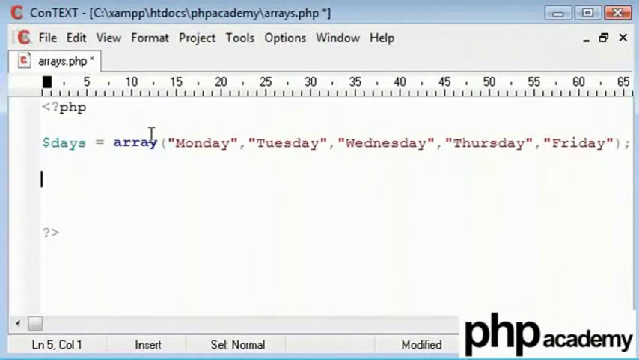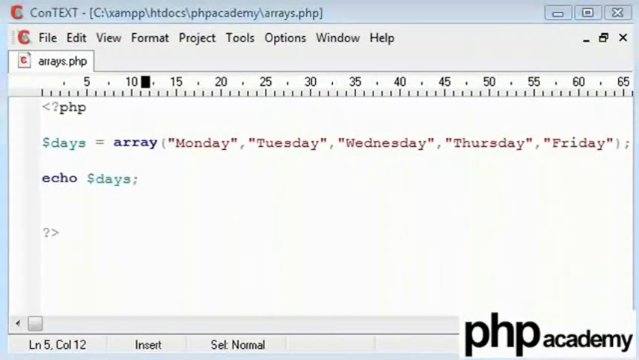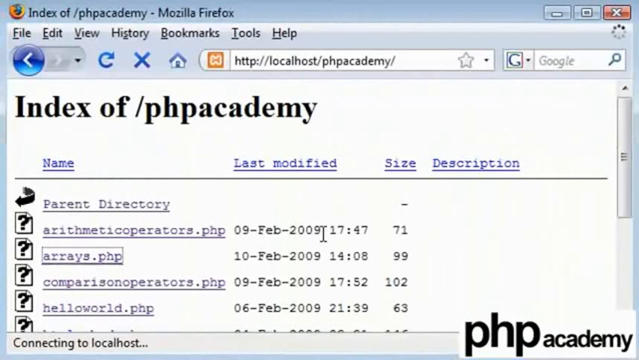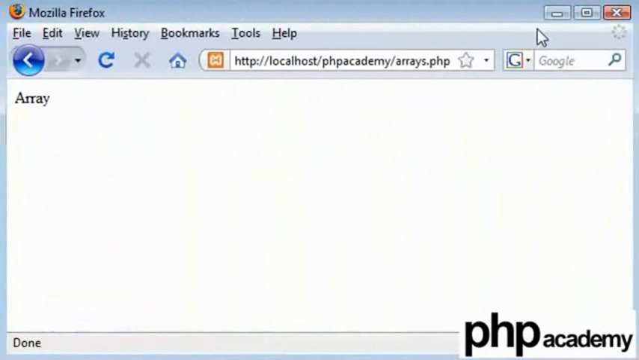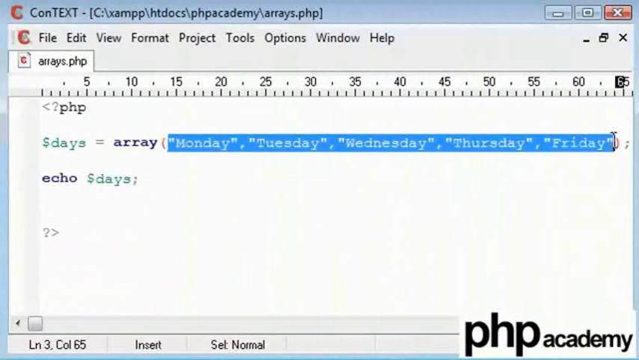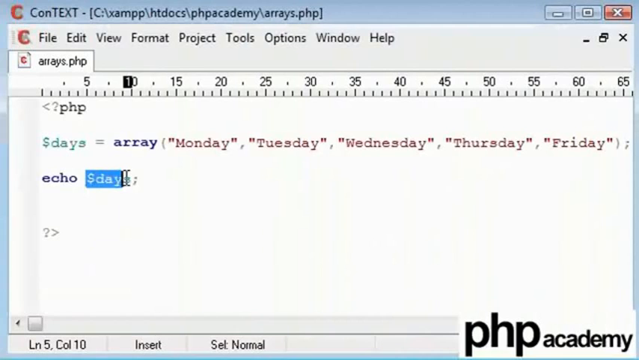Now to echo out our array, I am going to say echo days. Now you find that this doesn't work. This happens when we open up our page. We just get array echoed out. Now array is not anywhere inside here. So what PHP has done is echoed out the fact that what we have is an array.